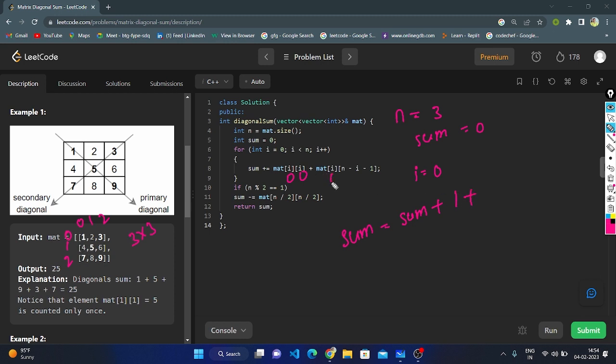Mat of i means 0. I will write n, here 3. 3 minus 0 is 3. 3 minus 1 is 2. 0, 2 I will check. 0, 2 is 3. The sum value will be 0 starting, plus 1 plus 3. Our sum value will be 4. Now, when our i value is updated to 1, then sum will be 4 plus, we will check now.